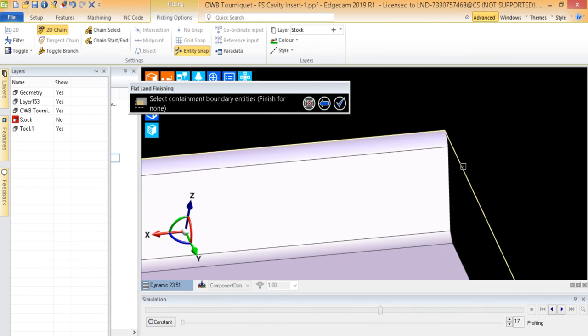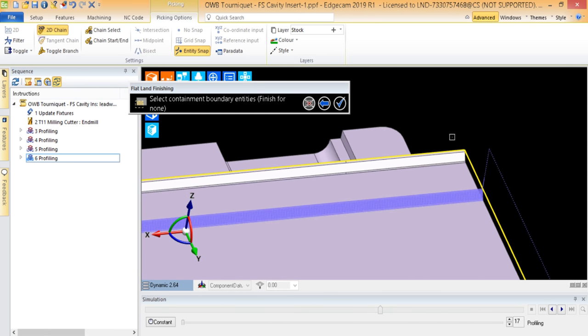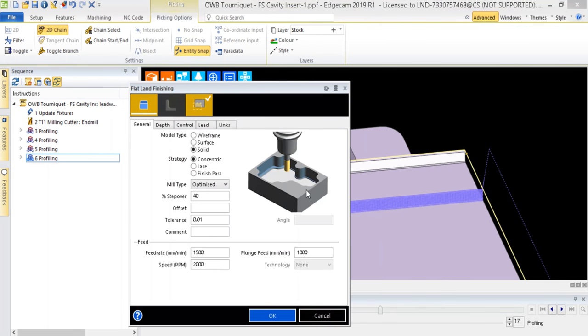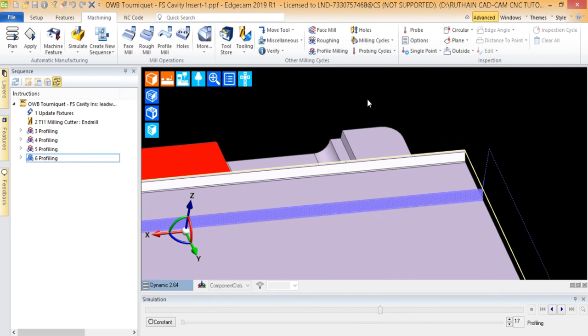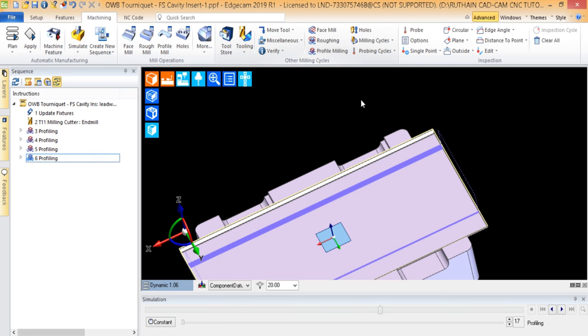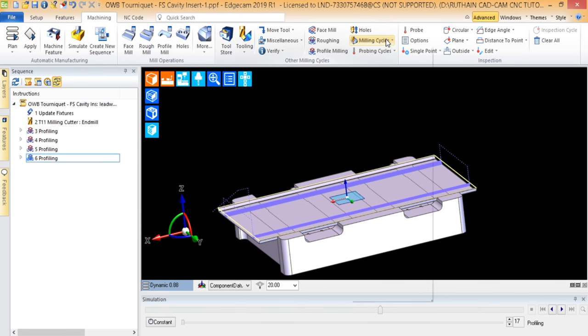This is my boundary. Okay, let's restart again. Sometimes my program is giving me a headache. Anyway, it's not a problem. We can do it again.